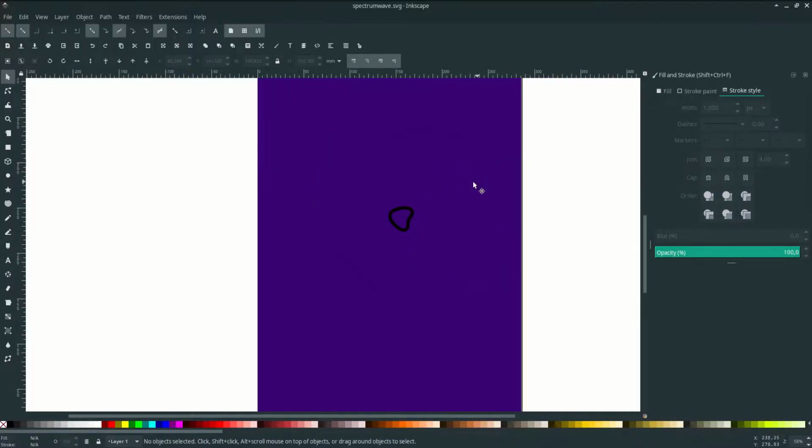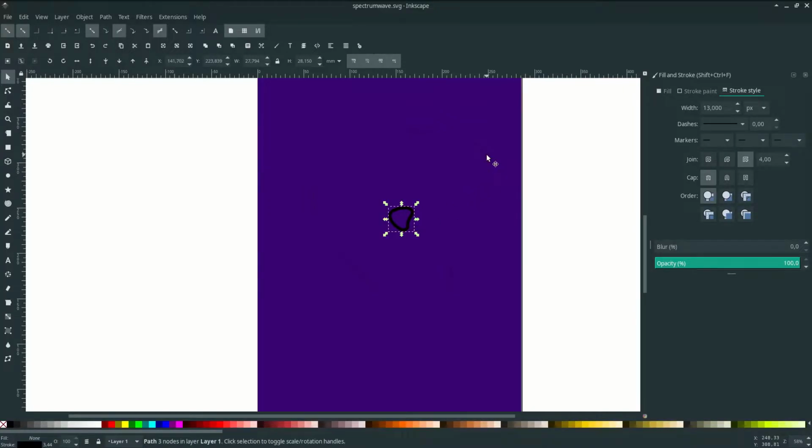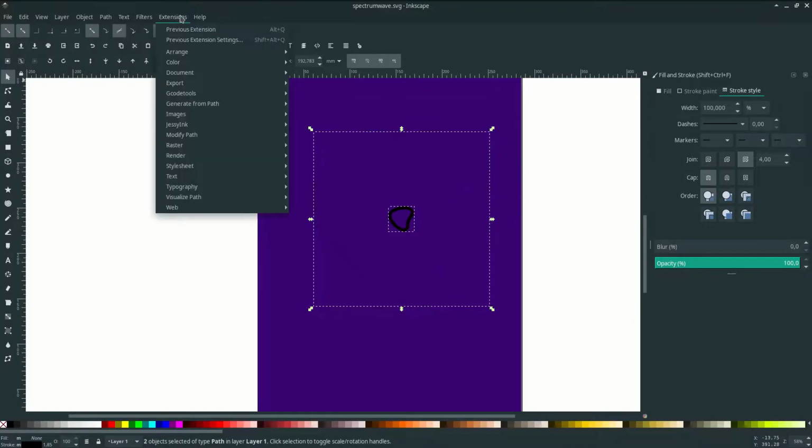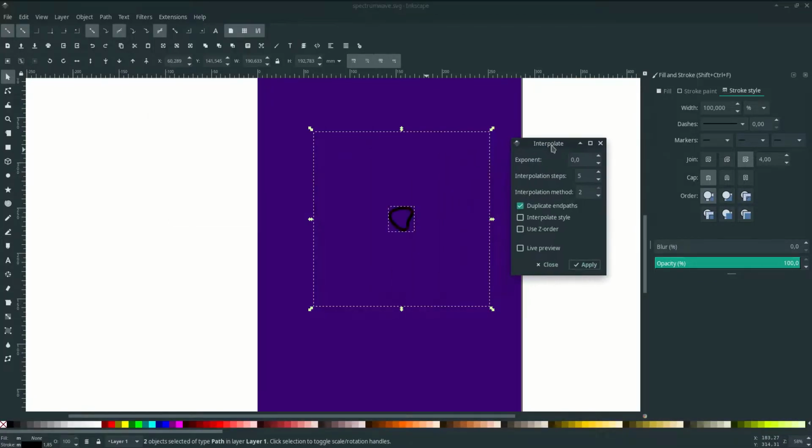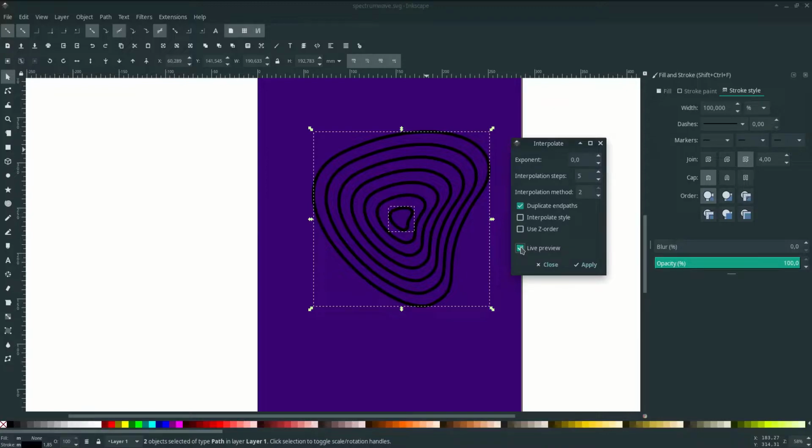Now let's select these two paths by holding Shift and clicking, and these two, Shift and click. Now go to Extensions, Generate from Path, Interpolate. Just make sure you activate live preview to see what happens. You see the step is thick and has no dynamics, so click this interpolate style. See the difference? It will make the first object blend with the final object.